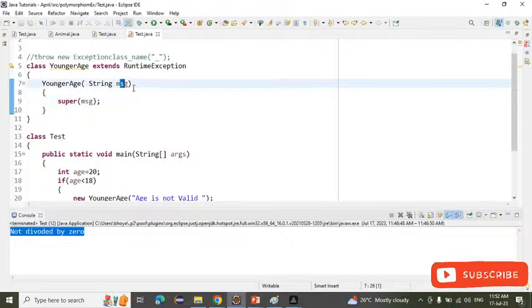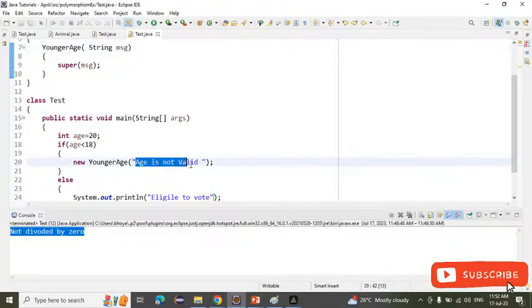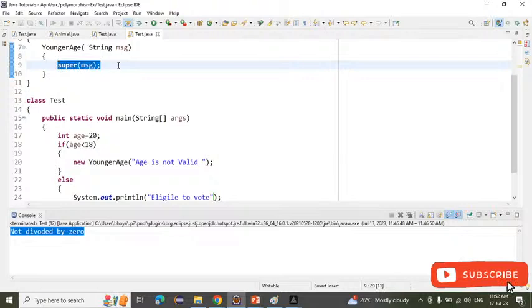And what is the message it contains? That is, the age is not valid. This message is in this statement. After that, super.message, we are printing here. Super.message means it will print a message. Whatever description we have, it will assign this message to the description. This time, programmers, we are creating the object and assigning all the classes there.